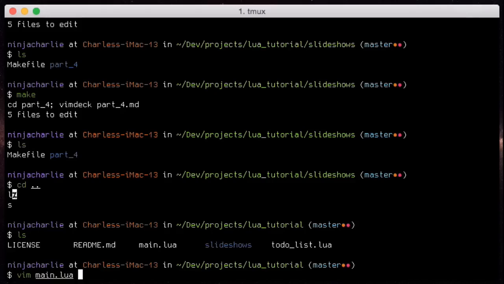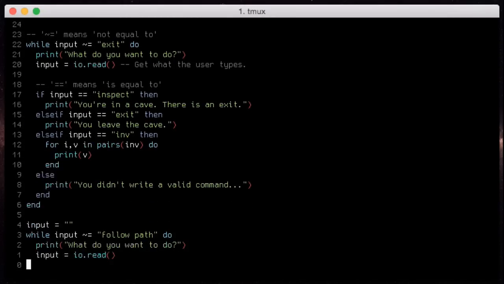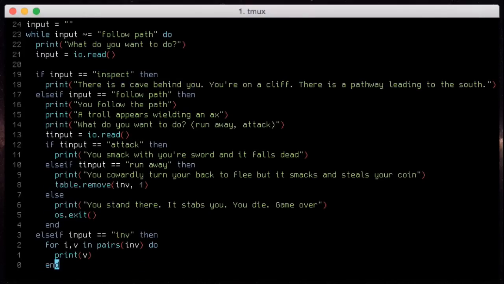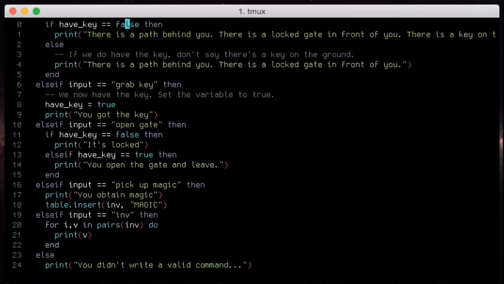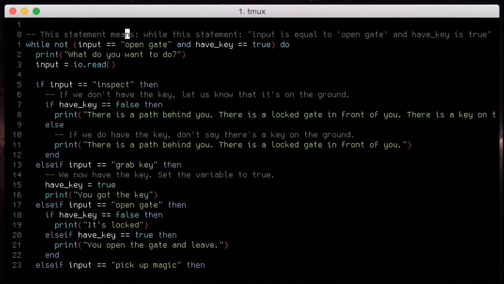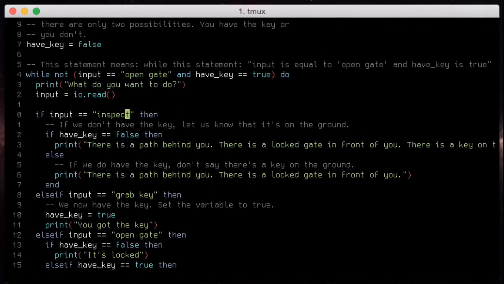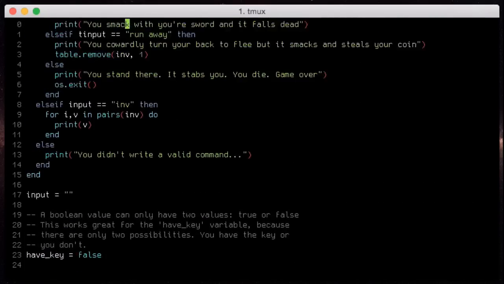Let's just edit our main file again. Alright, so this is where we left it last time. I've added a few extra comments in here. We're on part 4 now. Okay. So we have a lot of repeating code right now, because each time we have a room, we have a while loop, and we have input, we have an inspect function every time, stuff like that. So let's clean this up a little bit.